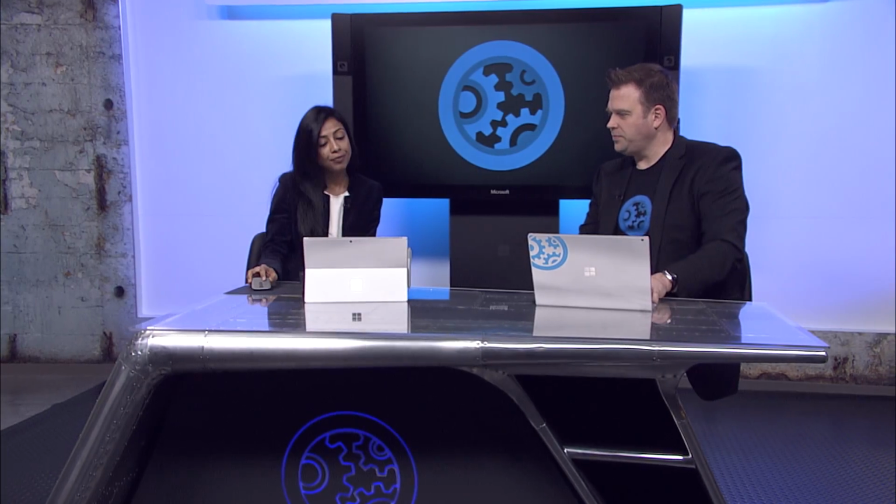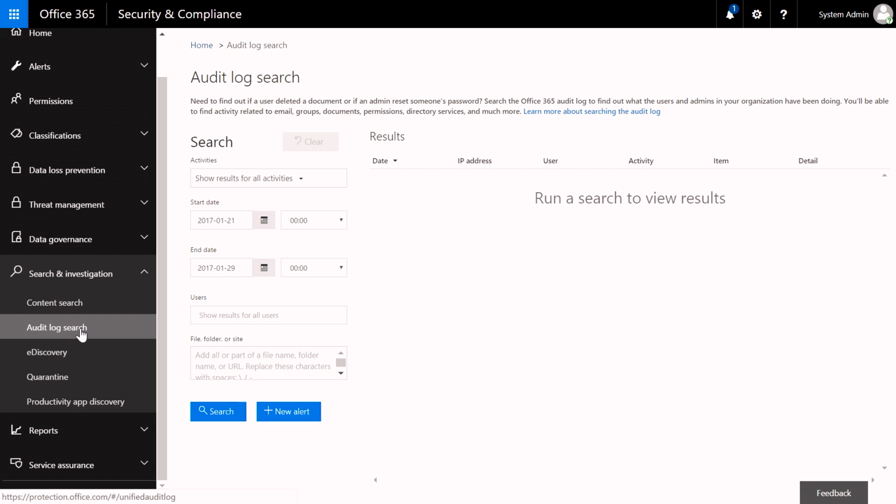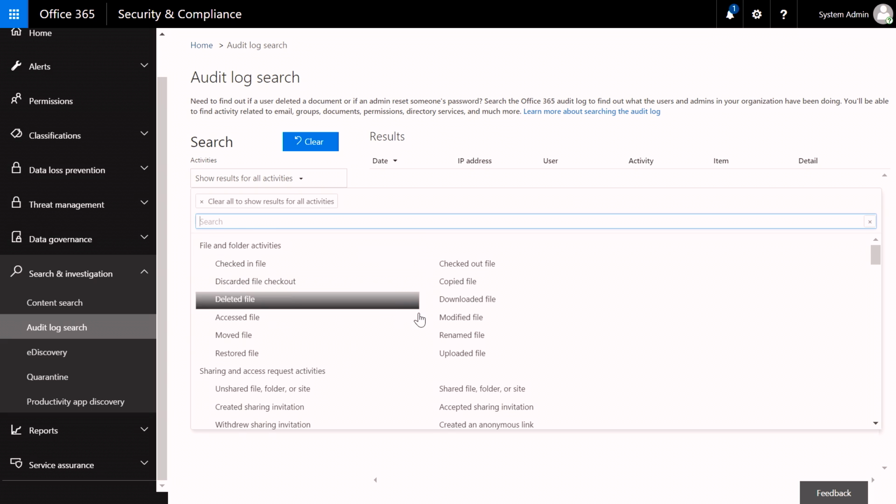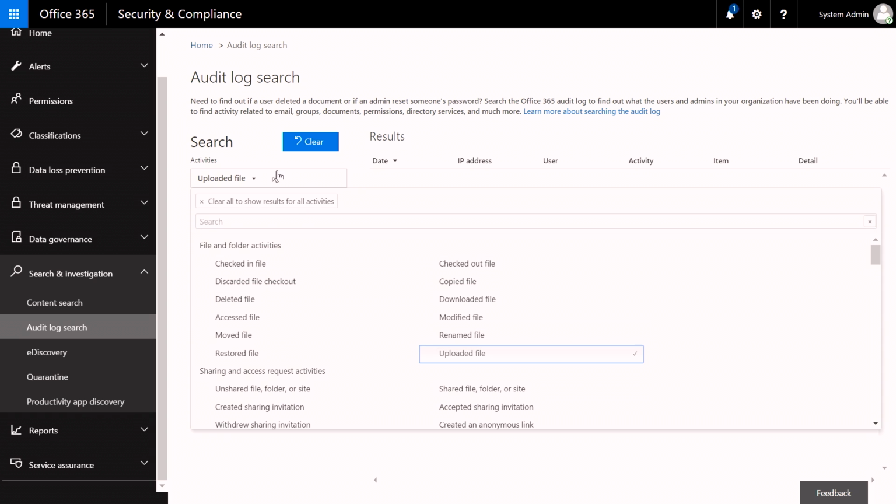All right. So here I am in Audit Log Search in Office 365 Security and Compliance Center. So let's search for this document that you just added to your Teams conversation. So it's called Project Redstone. So I'm going to search for that. And let's restrict our search to see the last time this document was uploaded.